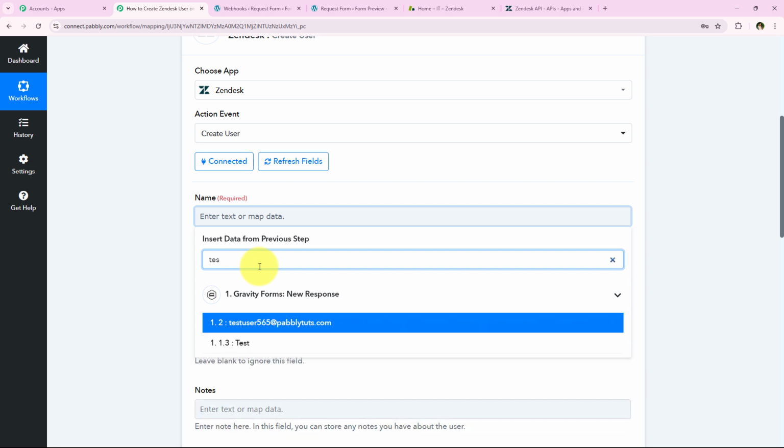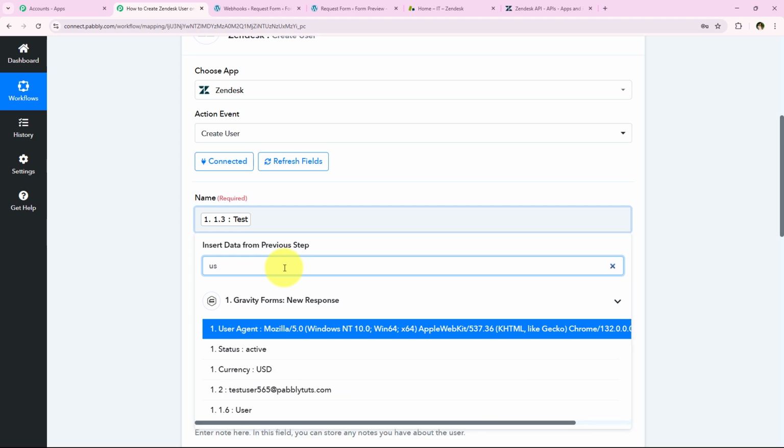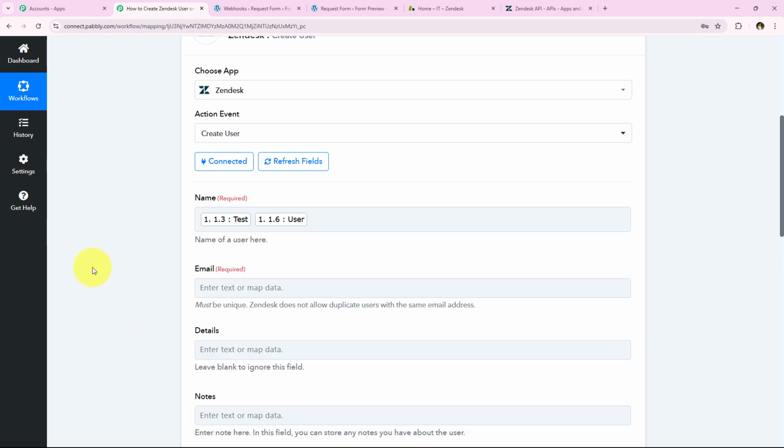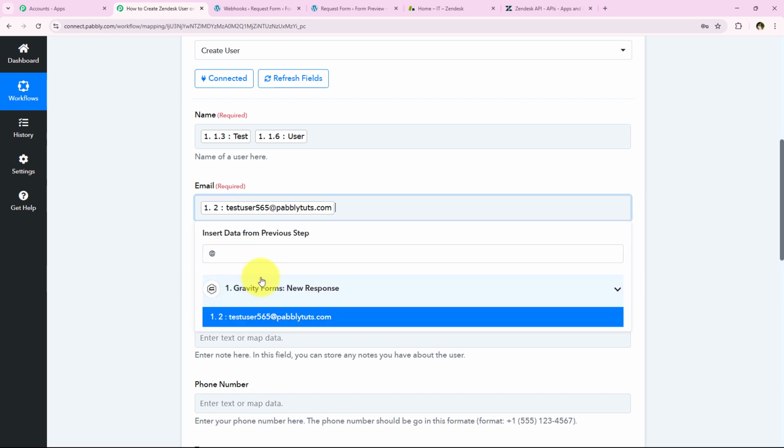For that I'm just going to look for first name and map it, put a space, and then we're going to map the last name too. So over here you can see the last name, so we're going to map it. Now we're just going to map the email too. Right over here I'm just going to look for email and map it.